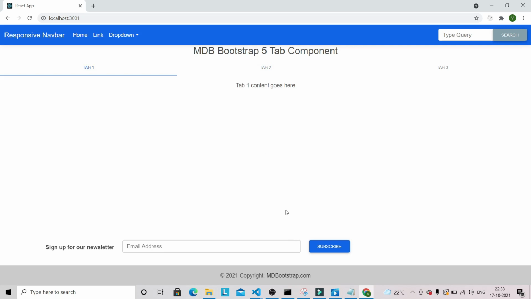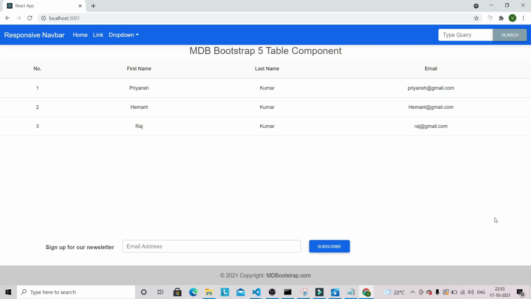Okay, and the last thing we are going to see in this video is how to display data in a table component. So that is the last component that we are going to build in this video. So guys, now let's see how we can build this table component with the help of Material Design Bootstrap 5. So let's jump into Visual Studio Code and start implementing this table component.